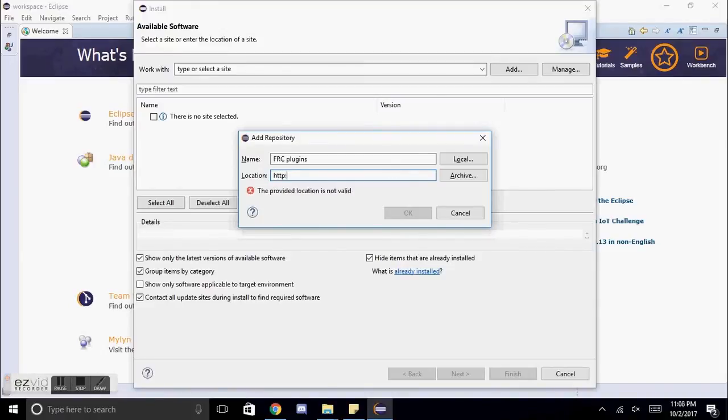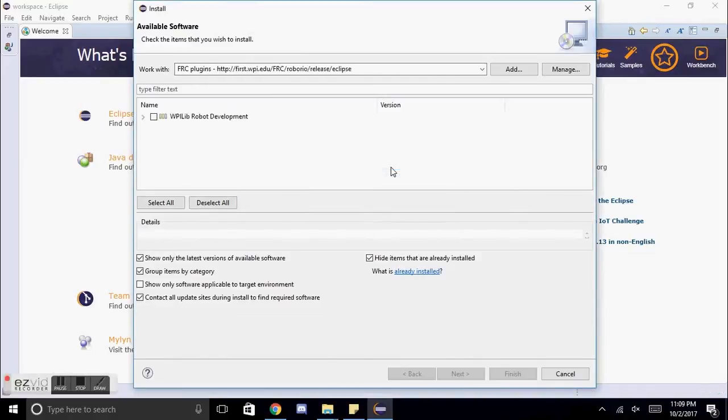This URL is http first.wpi.edu/FRC/roborio/release/Eclipse. And then click OK. This URL will be in the description. You should see something that says WPI Live Robot Development. Bring down the drop-down and check Robot Java Development. If you plan to also write C++ code, then you might want to check the Robot C++ development as well. However, I'm only working with Java, so that's enough for me.